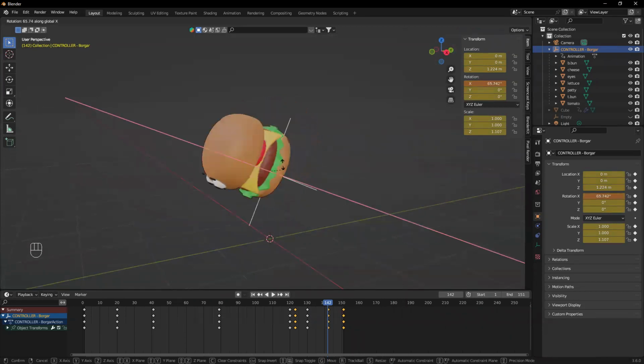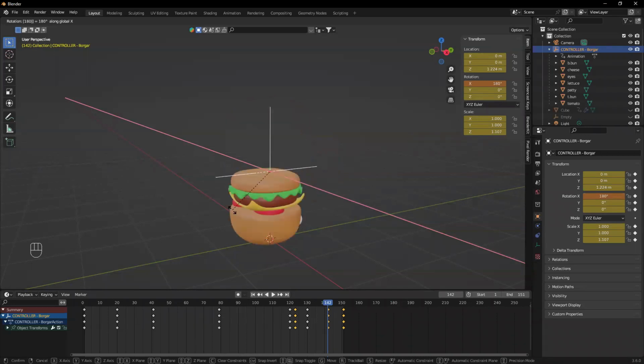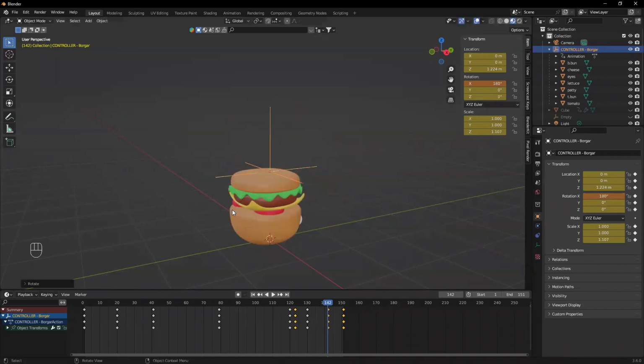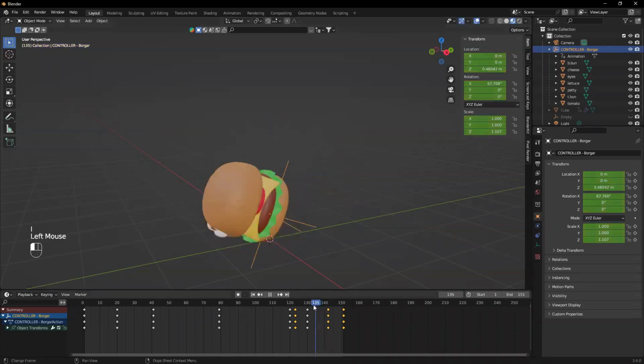Wait. Paano natin i-rotate siguro 'to? Siguro right... around... hindi. Right, rotate natin siya ng 180. Saktong 180. Try natin. Location, rotation, scale. Let's see how it currently looks.